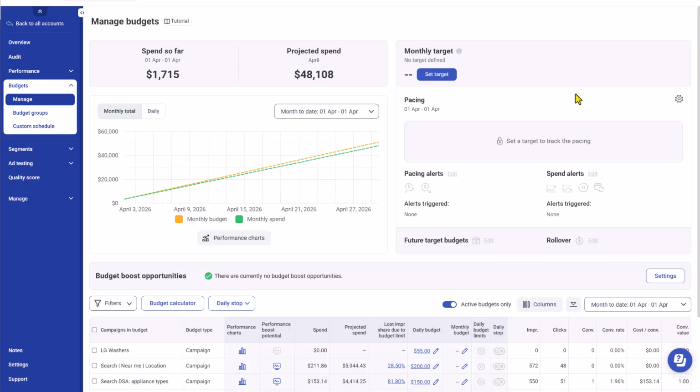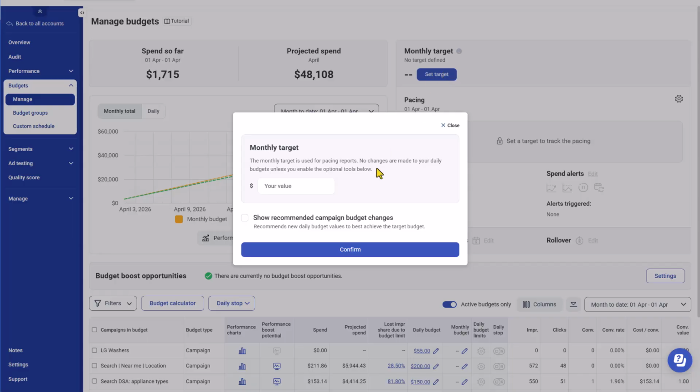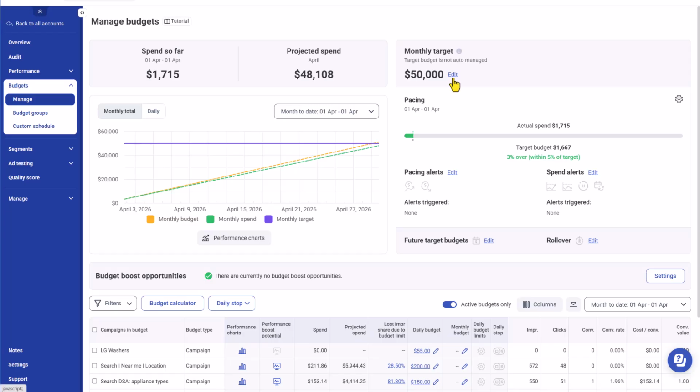So if you go to your account, go to your budget to manage, you can set an account level limit saying, I want to spend 50,000 a month. Now, since we're only choosing a budget for pacing purposes, we'll see the number. Adalysis will not change anything. And you could also set up additional pacing alerts or spend alerts.